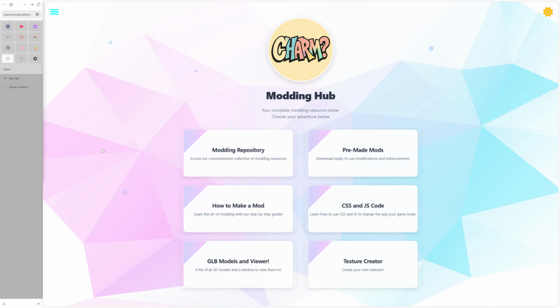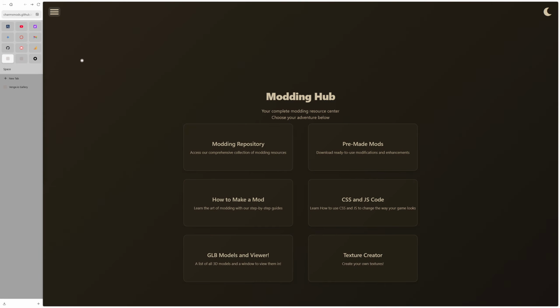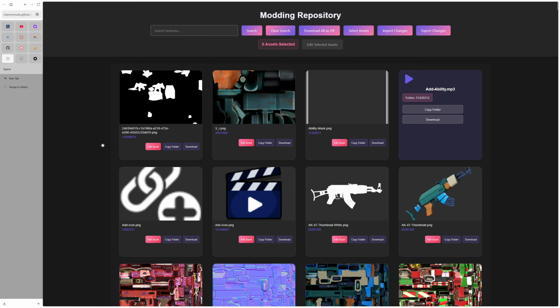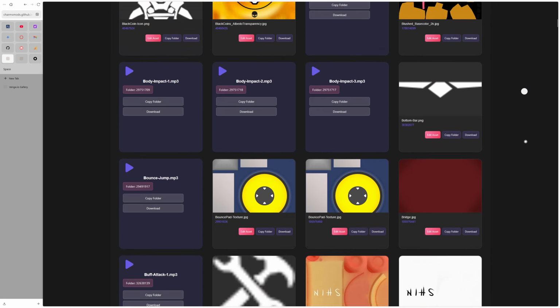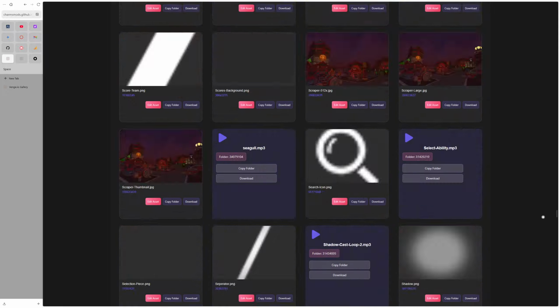So I'm going to show you how this site works, and you can access this site from my main page here, which has a bunch of other stuff that I'll make videos on. But we're going to go to this modding repository button here. And when you load up the page, you'll see all of the assets for the game in just a big long list here. The scroll bar is really small. You can see all these assets here.